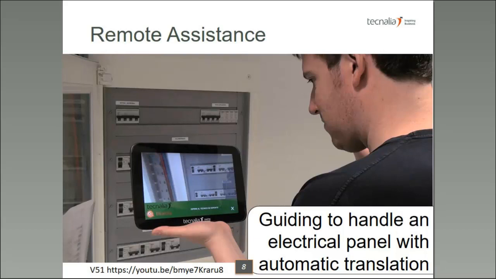Now we are going to talk about how companies usually want to update their augmented reality apps on their own. That's why we created a new app in collaboration with other companies. We created an app for maintenance that is able to give remote assistance and AR training.